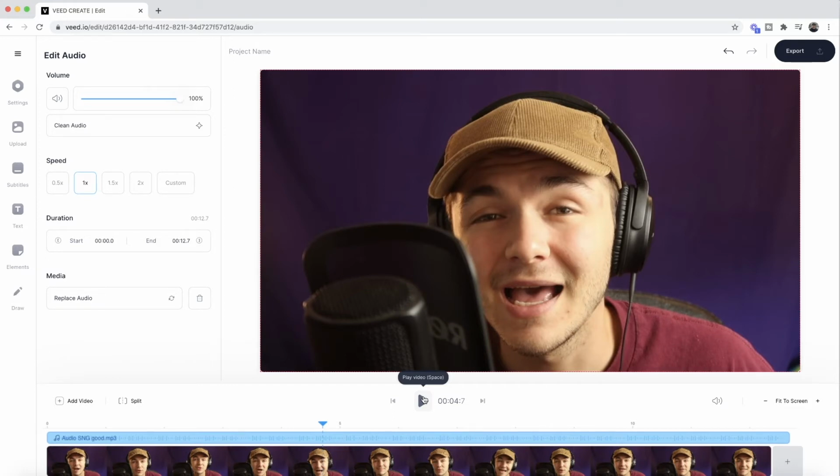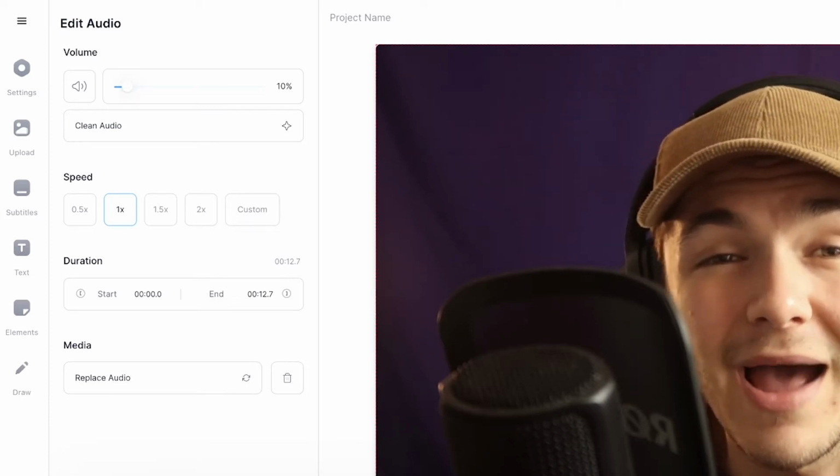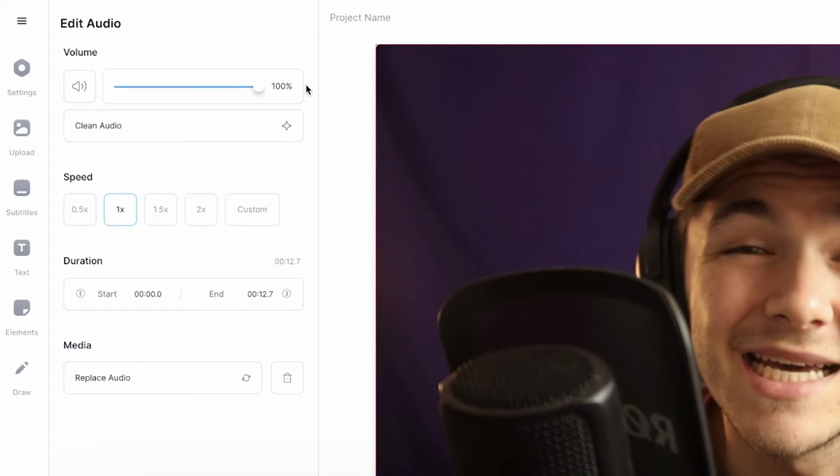Now, if you think it's a bit too loud, what you can do is just select the audio track and then go up into the audio settings, and here we can just turn down the volume. So now, as you can see, if I turn it down to 10%, and if I click play, we can't really hear it much, so I'm going to leave it at 100%.